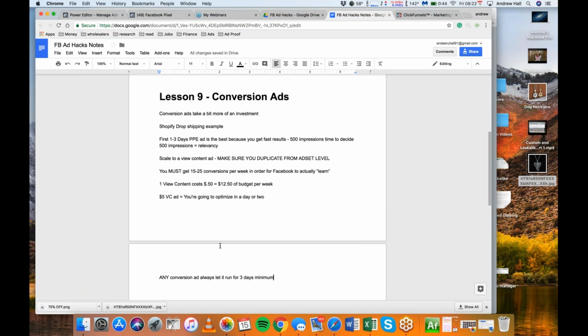That's why I suggest doing page post engagement ads first, because you can get the data in a day or two. Versus a conversion ad, you're probably going to have to let it run for 3 days, which at $5 a day is $15, which is more than a PPE ad, which you can get away with $6 to maybe like $10.